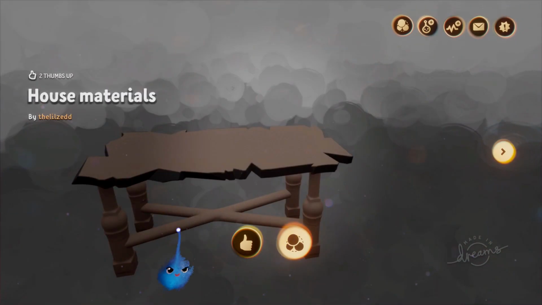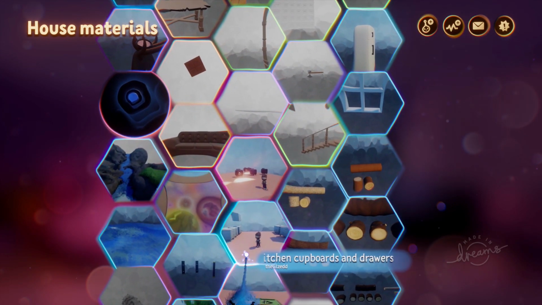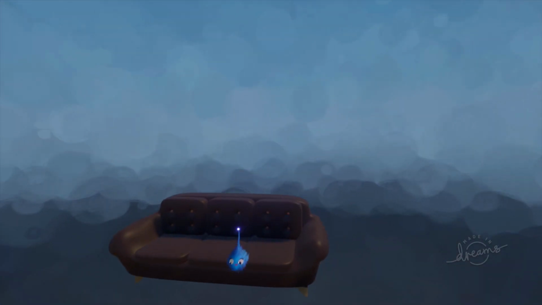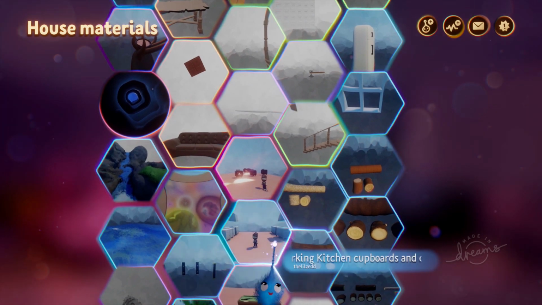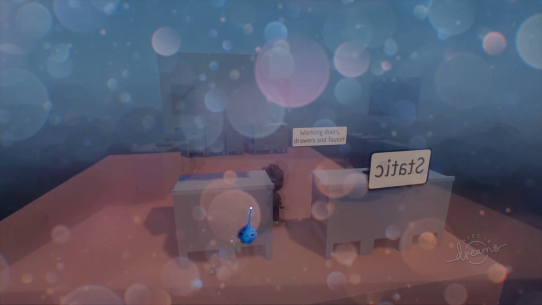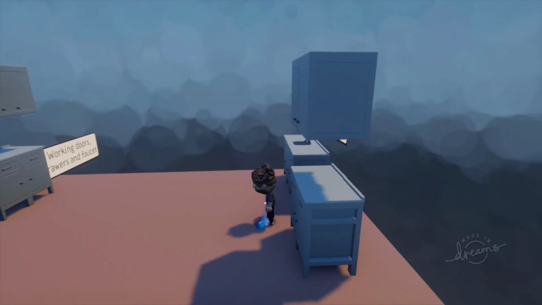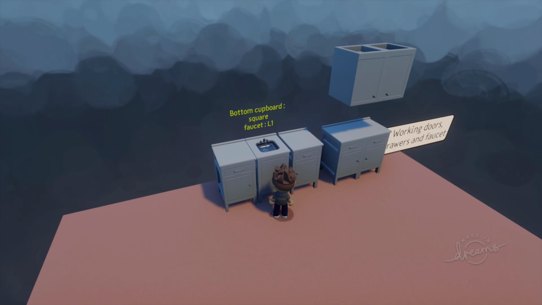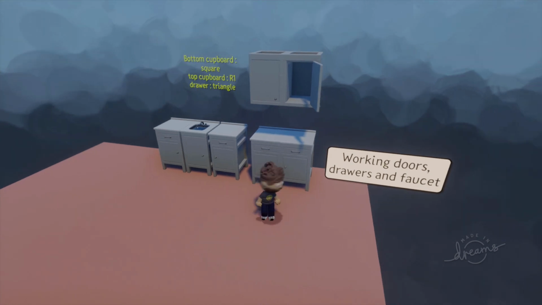House Materials now by the Lil Z. So we've got a selection of all sorts of things. There's quite a nice sofa. He says he called it a couch, so it's a couch. Maybe that's nice. 70s style thing. We've got a full kitchen here. Working doors. Drawers and faucet, it said. So, then you put your man in there. There we go, we can open up drawers. It's really good.